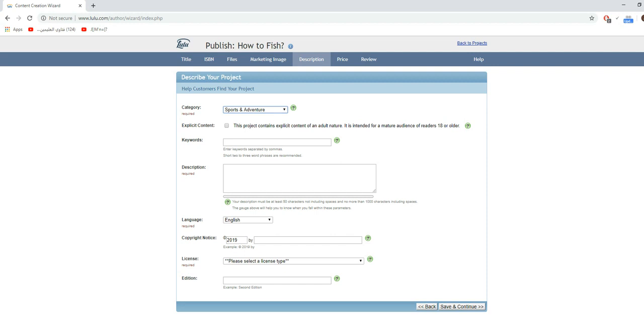Second thing, explicit content. Now this project contains explicit content, of an adult nature. It is intended for a mature audience. Understand that if you are speaking about adult things like sex, like speaking about something for adults, you should click that here. It's very, very important, because if you don't do and they find that your ebook is about sex, okay, they may reject it.